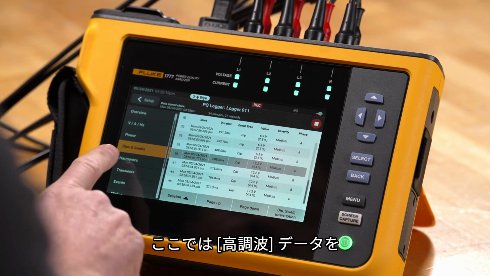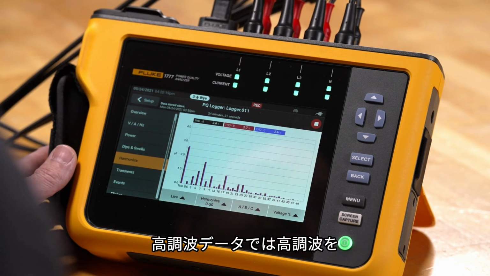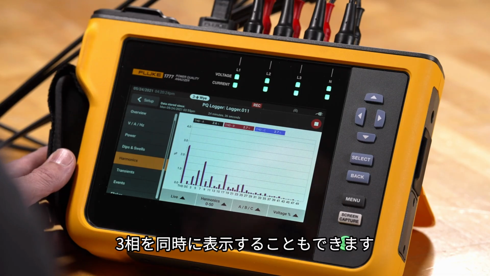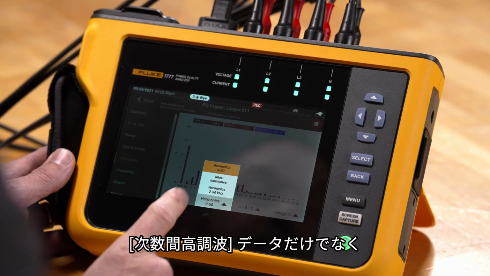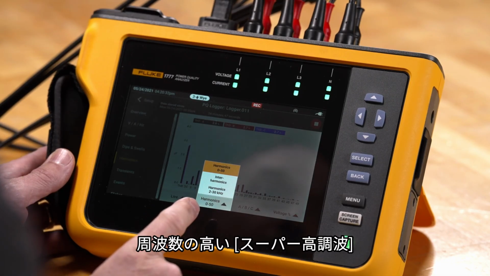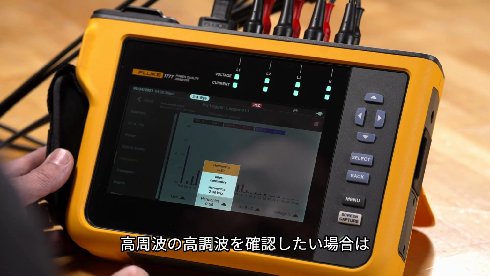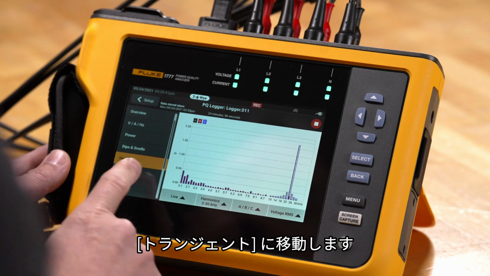We also have the ability to take a look at harmonic data. Harmonic data lets us look at the harmonics as a bar graph, and we can break it down phase by phase, or look at all three phases simultaneously. One of the advantages here is we've added not only interharmonic data, but also supraharmonic higher frequency data can be viewed here. So if somebody wants to view the higher frequency harmonics, you can see those as well.